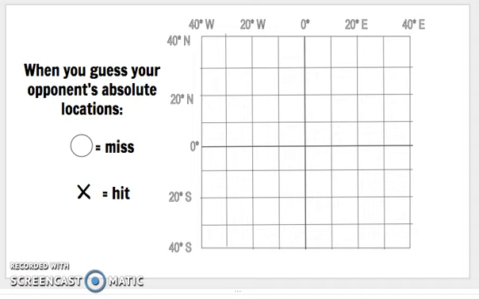Okay, so like I said, when you are guessing your opponent's absolute locations, you're going to mark if it's a miss or a hit. So let's say that you guessed that your opponent's ship was at 20 degrees south and 20 degrees west. And they said miss. You're just going to circle that part so you know not to ask it again. But then let's say you say 20 degrees north, 30 degrees east, and they say hit. You're going to put an X on that location so you know that one of their ships is there. Okay? And you'll just keep going back and forth every other turn, guessing where each other's ships are located.